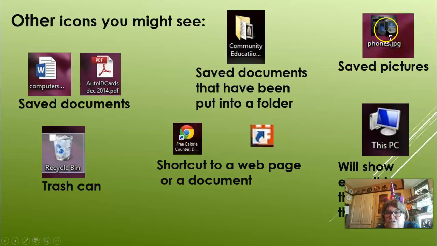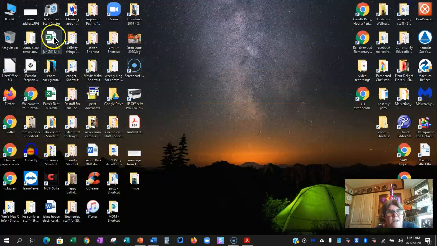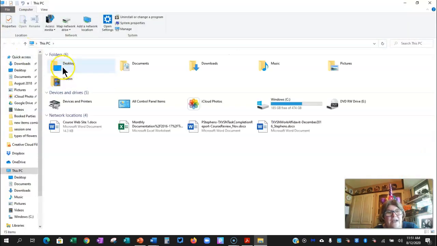Sometimes you can have a picture. This would be a picture of a phone or something that's on a desktop. And you should see, or I'll show you how to add this to your computer if you don't have it, but this will show you everything. When you open something that says This PC, it'll show you everything. So let me show you mine. Here's mine up here. It says This PC. So if I click on it, I see everything that's in all of my files.